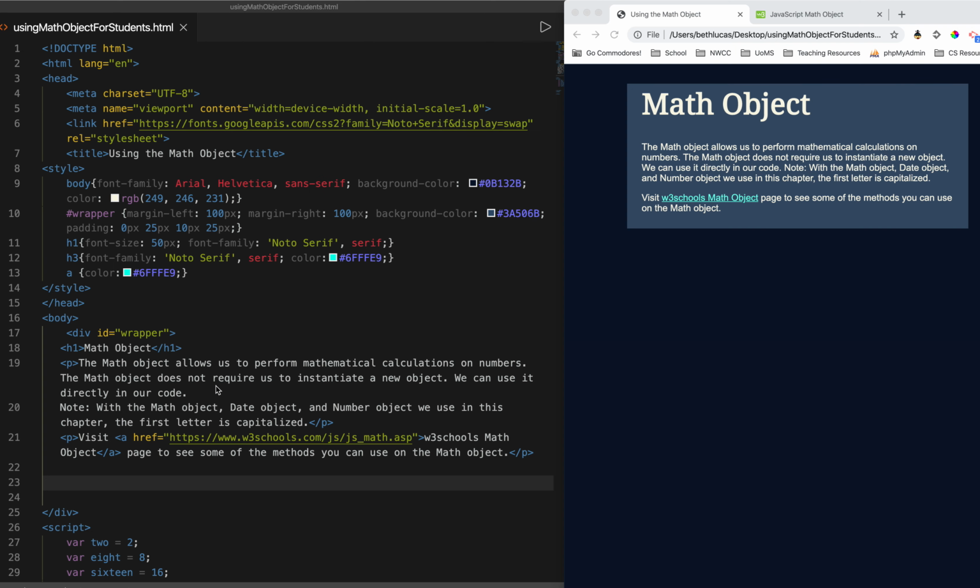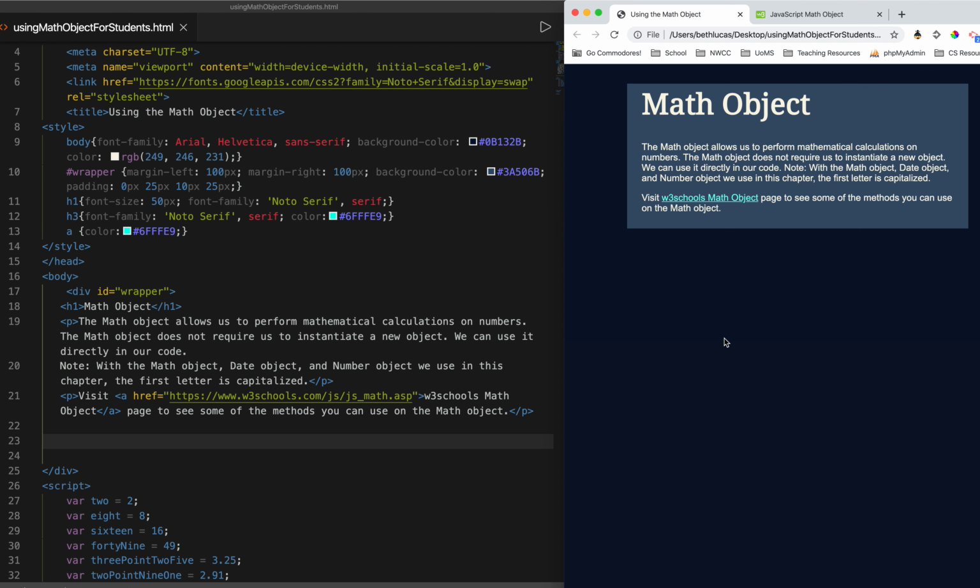Hey, we're back with another tutorial, this time on using the math object. So visit Canvas and download the Using Math Object for Students file. If you open that up in a browser and take a glance, I've got a quick definition there.